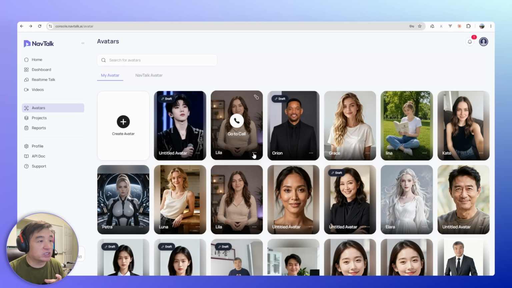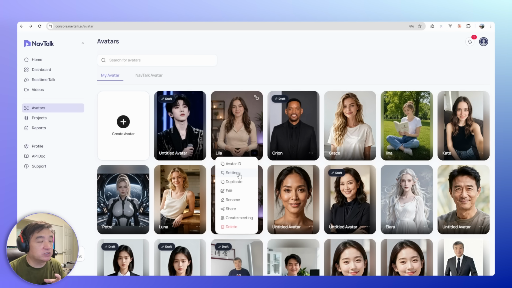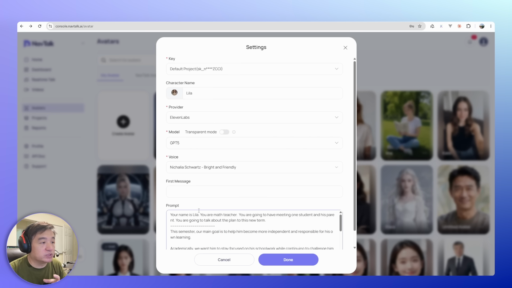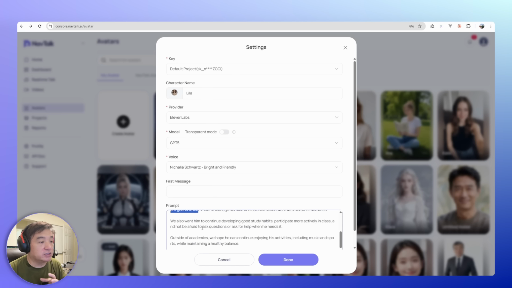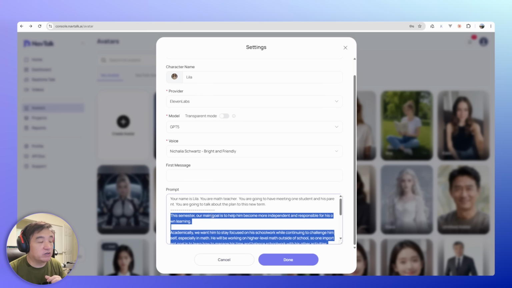First of all, you need to go to your avatar, go to the settings, and put some prompt over there. Say, okay, what's your name? You are the math teacher. You are going to have the meeting with the students and their parents. You are going to talk about the plan for this new term. So here are some details about this new semester. Put the details over here.